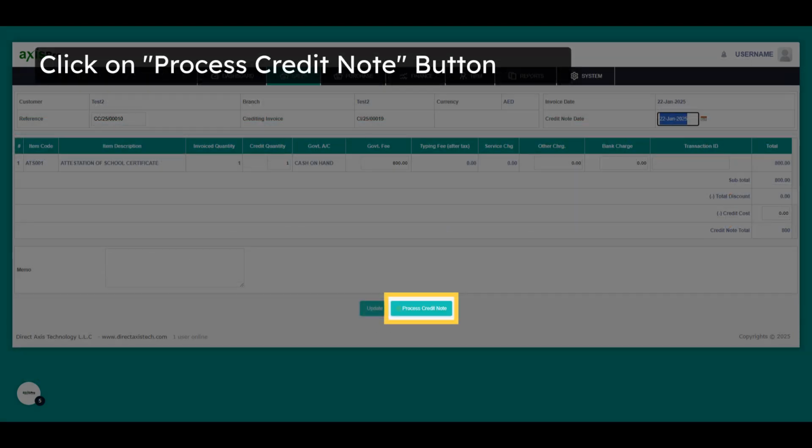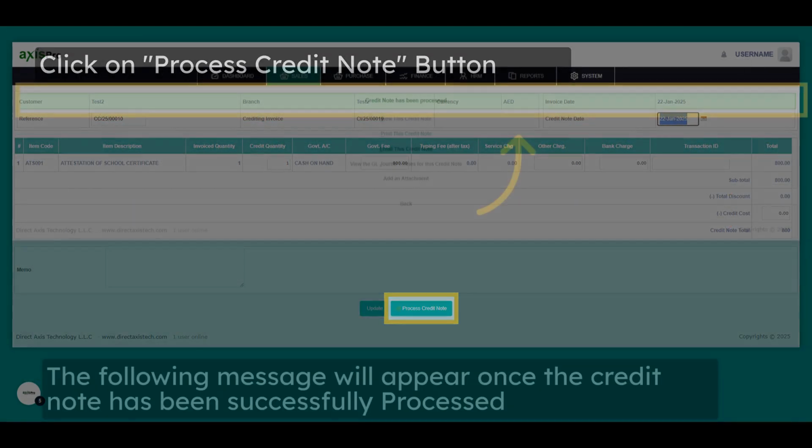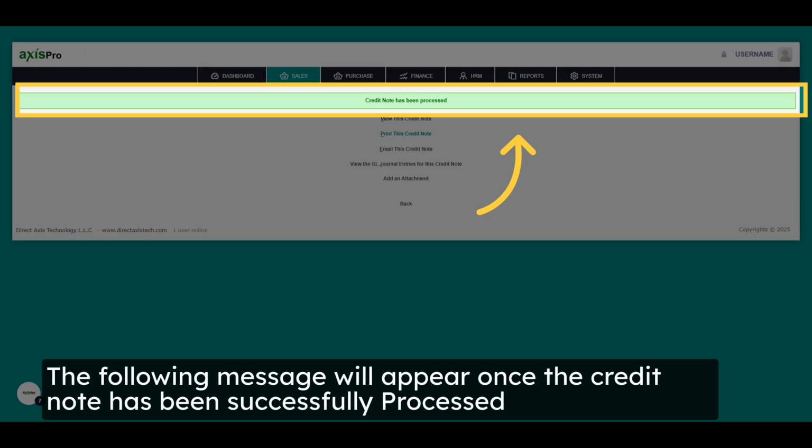Click on Process Credit Note button. The following message will appear once the credit note has been successfully processed.